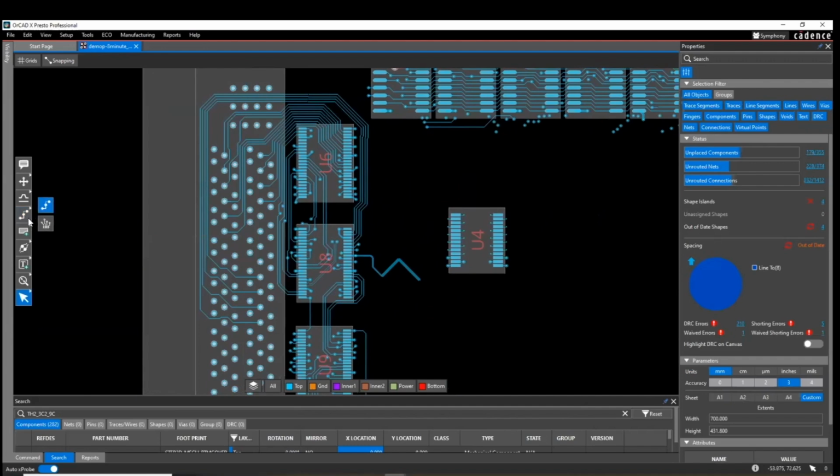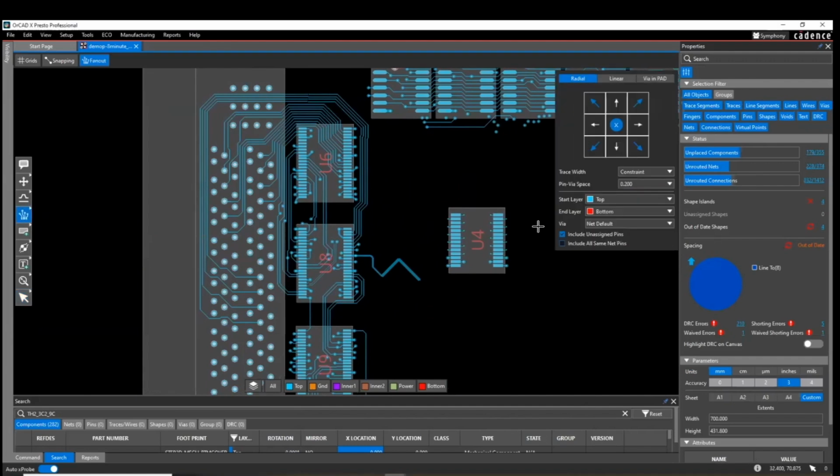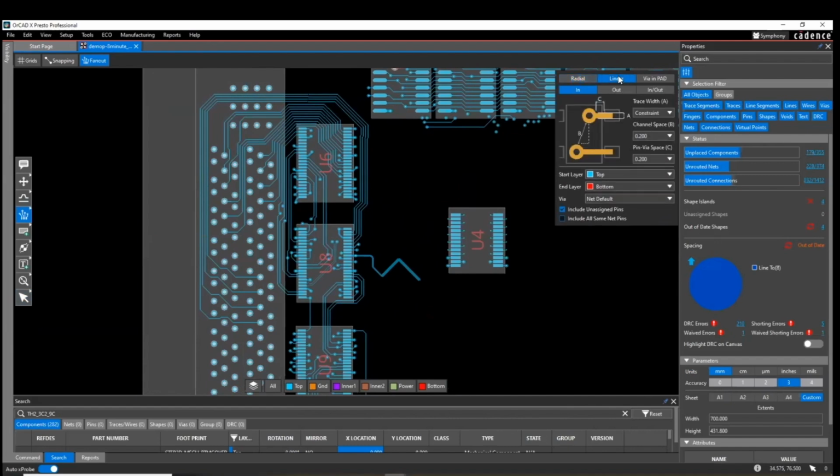You also have access to fan out commands. You can do radial based fan outs where you can set the direction of the radial. You can do linear in, out, again with the nice heads up display showing you what you see is what you're going to get. A lot of these commands, for example, are constraint driven.